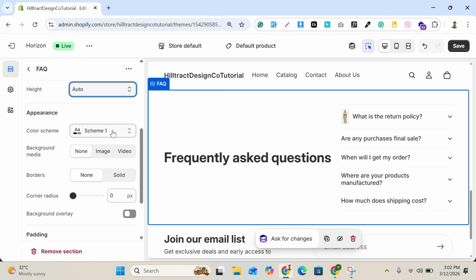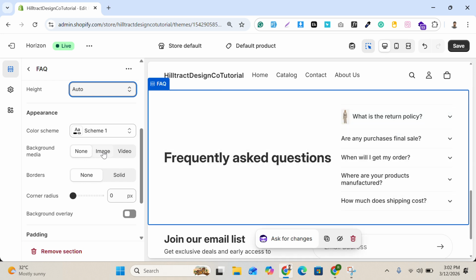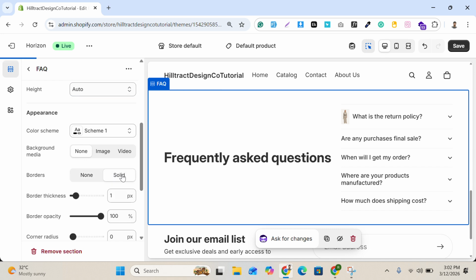You can change the color scheme. If you change the color scheme, color will be changed. You can add background under the FAQ questions. You can also use an image or a video. You can change the border solid or none. It is none. If you click on solid, you will be able to see. Here you can see solid border has been added.